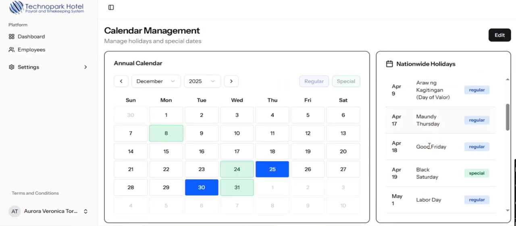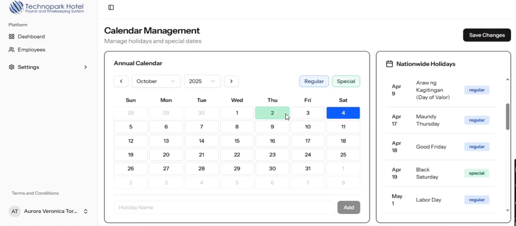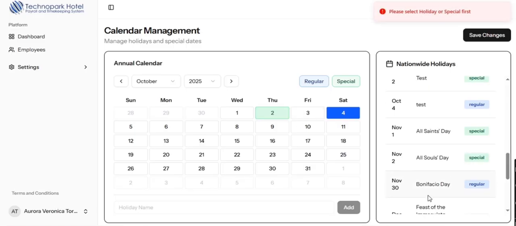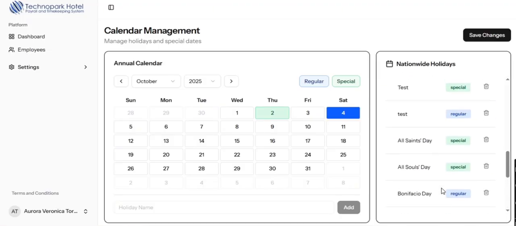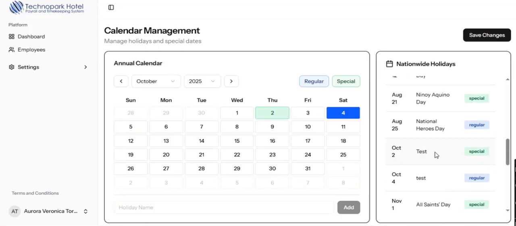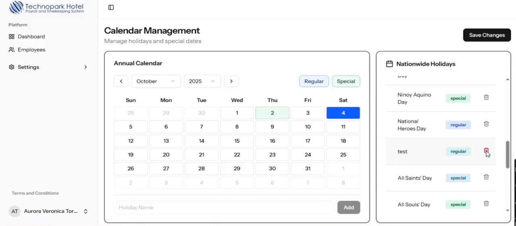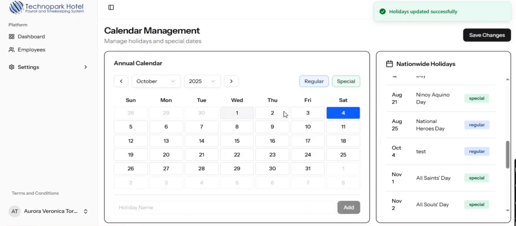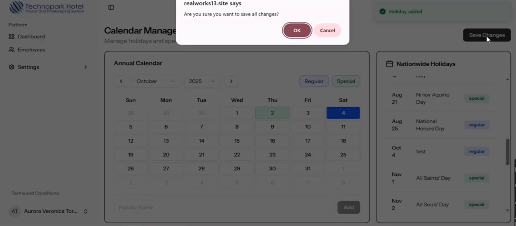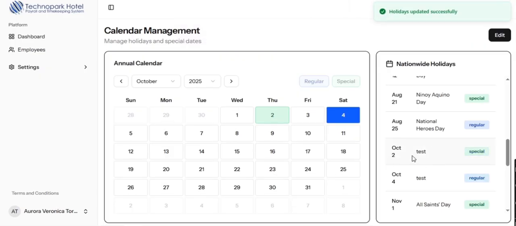In the settings section, we have system configurations that are managed exclusively by the HR account. Here, HR can modify the working calendar, including regular days and holidays. For example, let's try to modify the calendar. We remove October 2 from the schedule. Save the changes. As you can see in the list, the date no longer appears. This means that the calendar has been successfully updated.